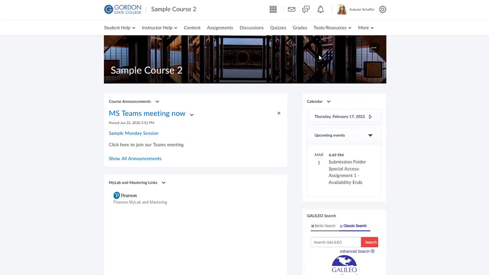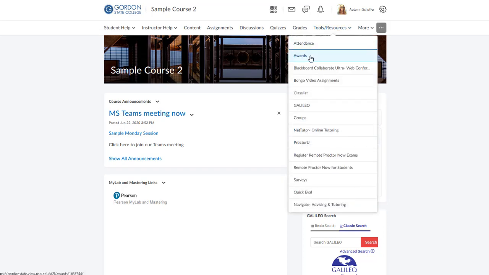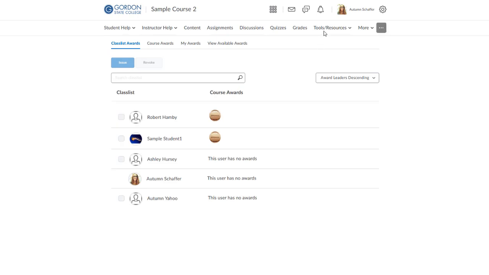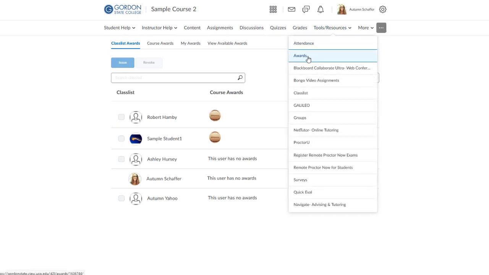The first step you want to do as the instructor is to log into your particular course where you want to create the award, and then you're going to go to Tools and Resources, and you'll see Awards listed under here, and the students can also get to the awards area there as well.